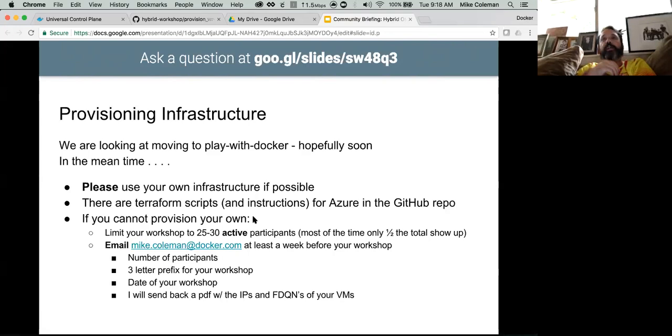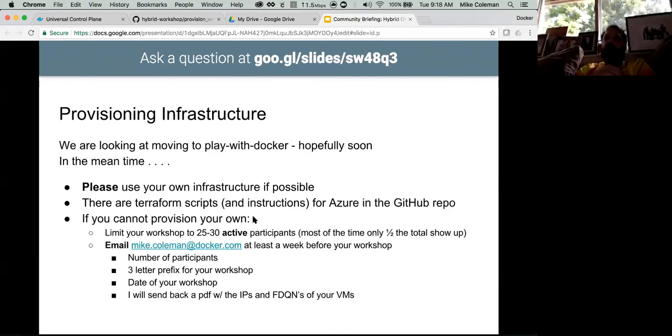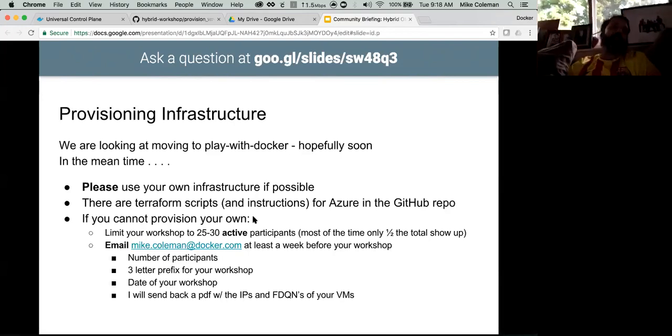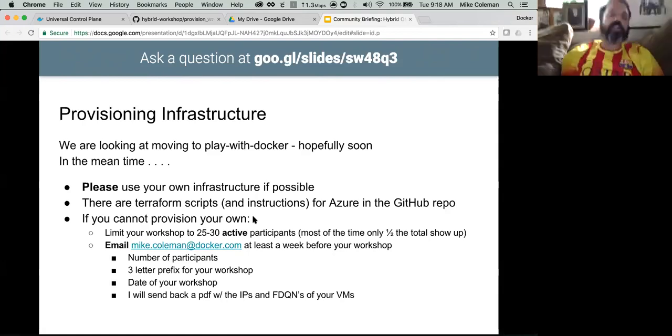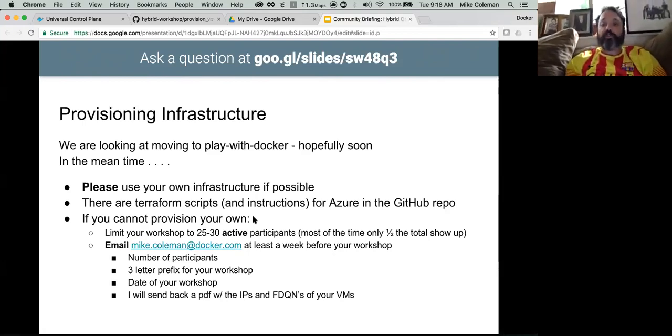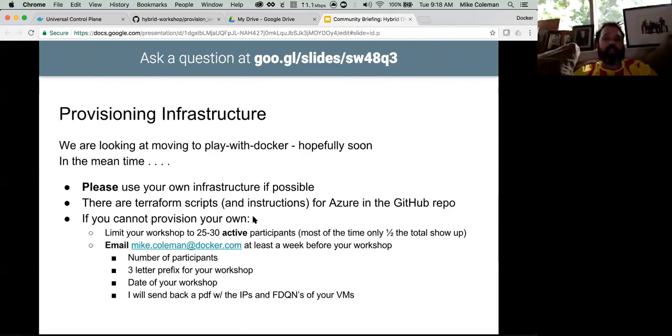I'm doing this because I can only provision so many instances in any given Azure region. And so if everybody's telling me they need 100 participants, to do 100 participants, I have to provision 500 virtual machines for that one workshop. And that's just not scalable for us. So we will provide you infrastructure, but we ask that you limit it to 25 to 30 active participants.